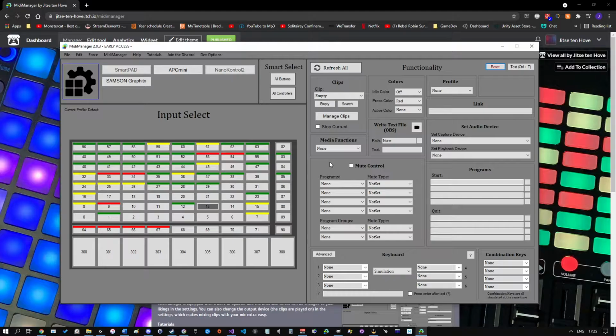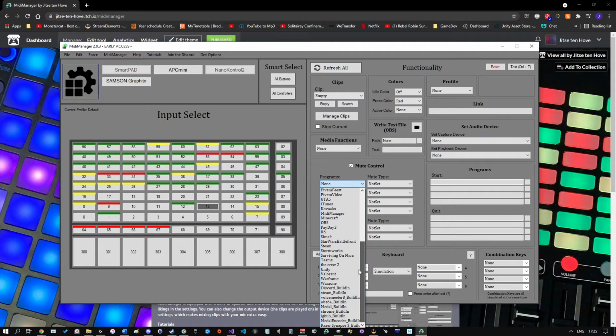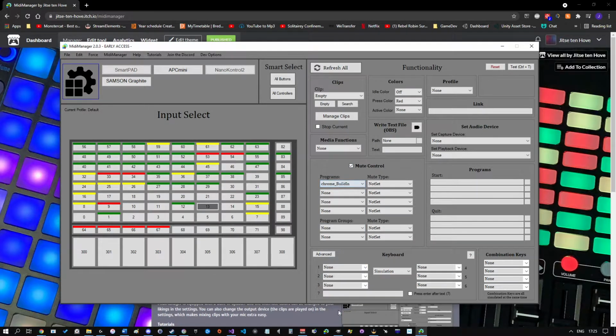If I wanted this button to mute Google Chrome, I can first of all enable mute control, and I select a program. I'll select Chrome, and the mute type I'll set it toggle. Now if I press this button, it will toggle mute Chrome.